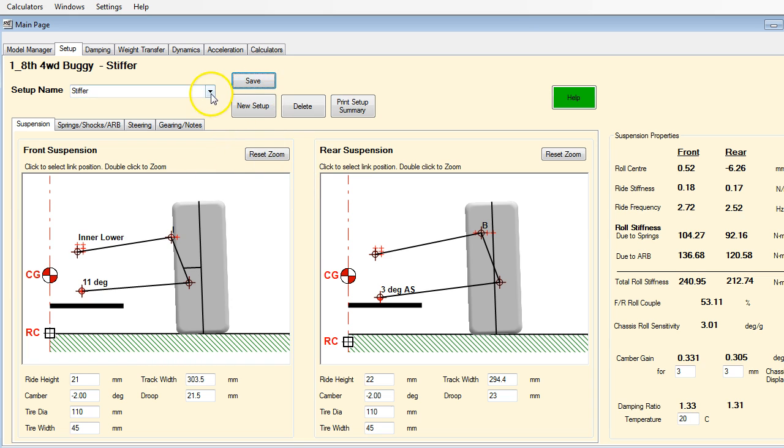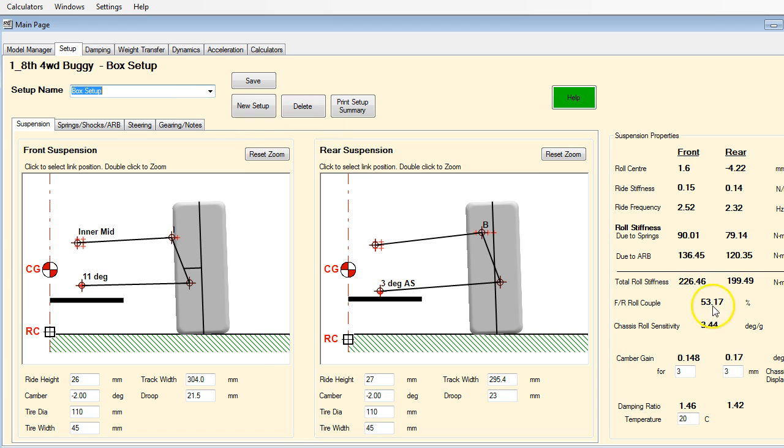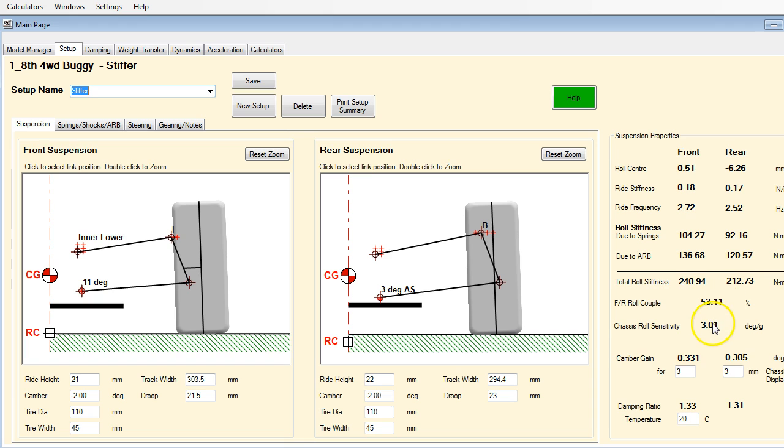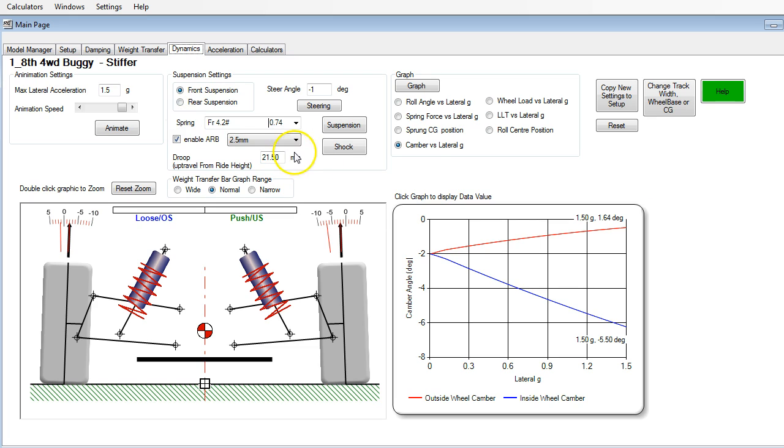We'll save that. So let's just do a quick comparison between our stock setup. So we were sitting at 3.44 and 53.17, and our new one is 53.11 and 3.0. So all those changes we made result in about a 15% change in the roll sensitivity. So you're going to see significantly less chassis roll, and the car will be quite a bit more responsive.